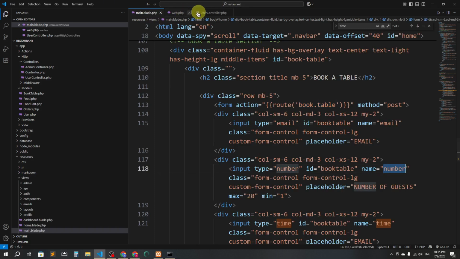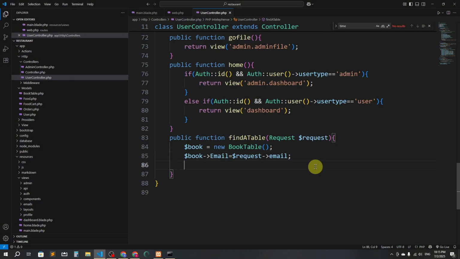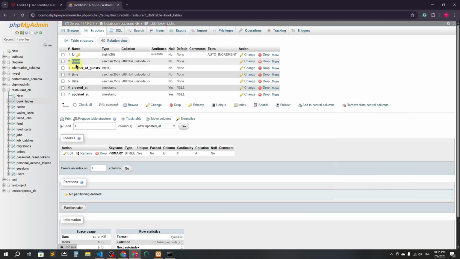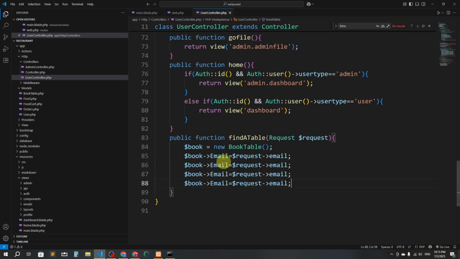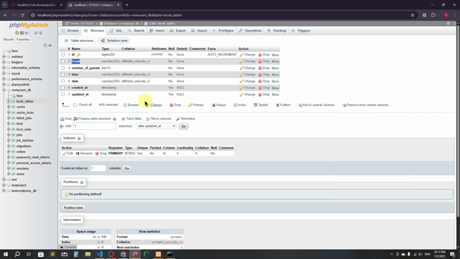So let's copy it. Let's go there and let's say we have what? How many columns we have in the database? Email time. Okay, 4 columns, right? We need 4 columns. So 1, 2, 3, 4. And here first one is email. Then the second one is number of guest.